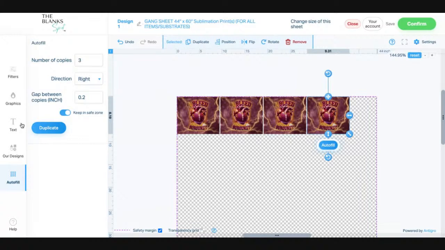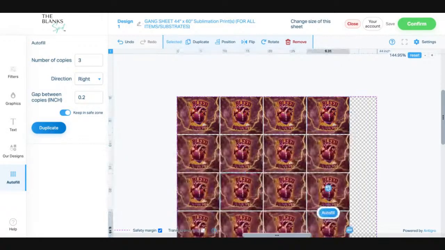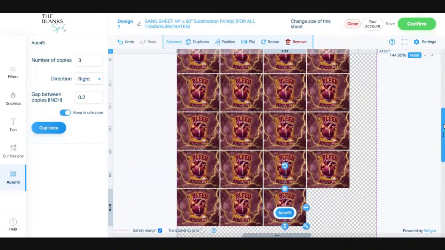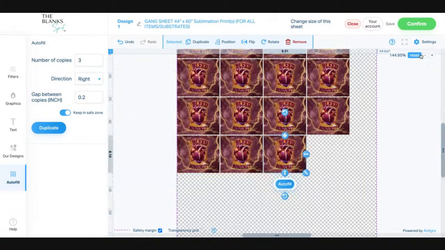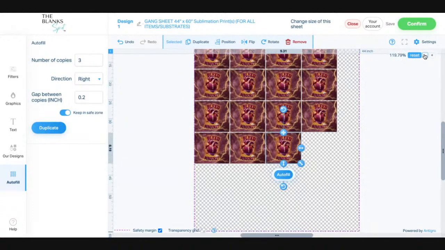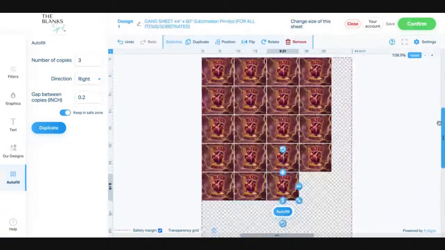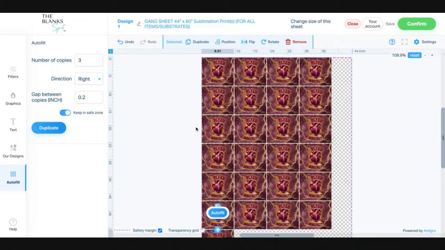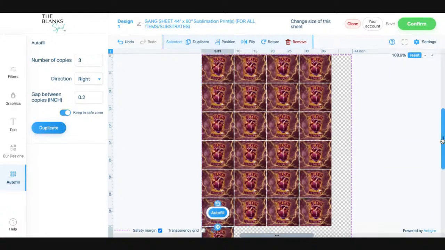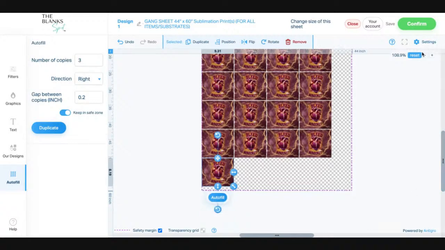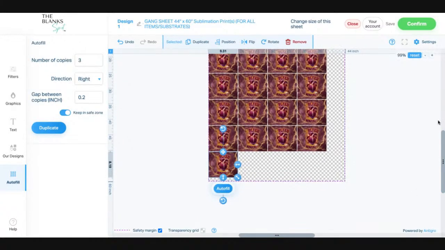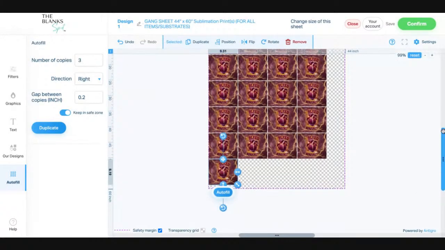Okay, so let's keep on duplicating that so we can see how many it's going to allow me to put on the sheet. I'm going to make it a little bit smaller so we can see the sheet. How many will it allow me to put on the sheet if I keep it like this? And I'm here for any questions, guys, that you got.